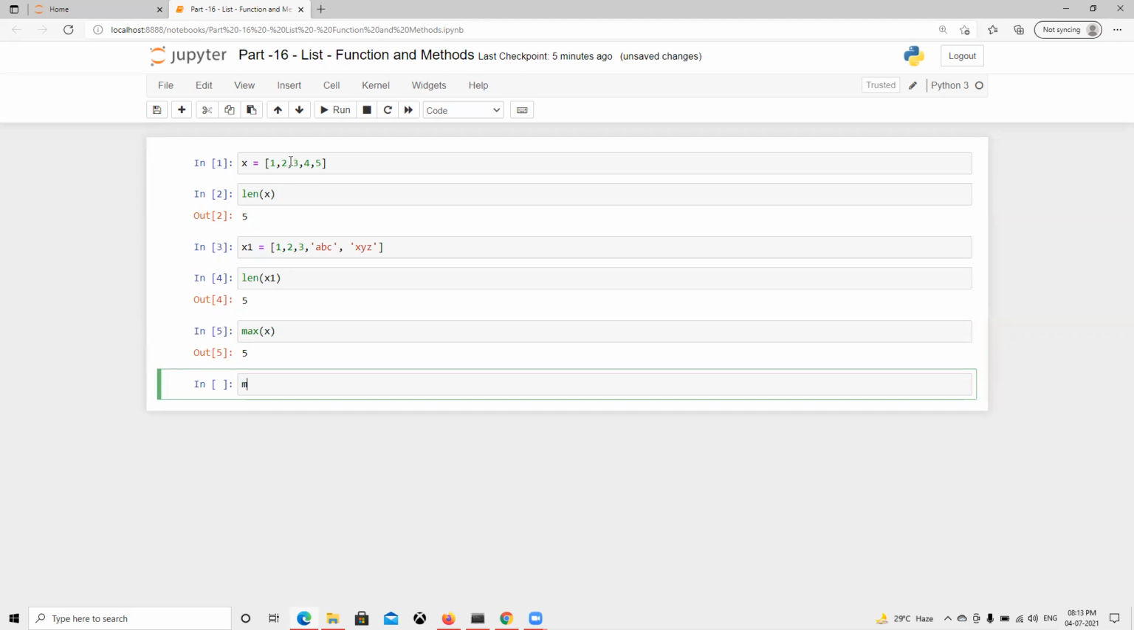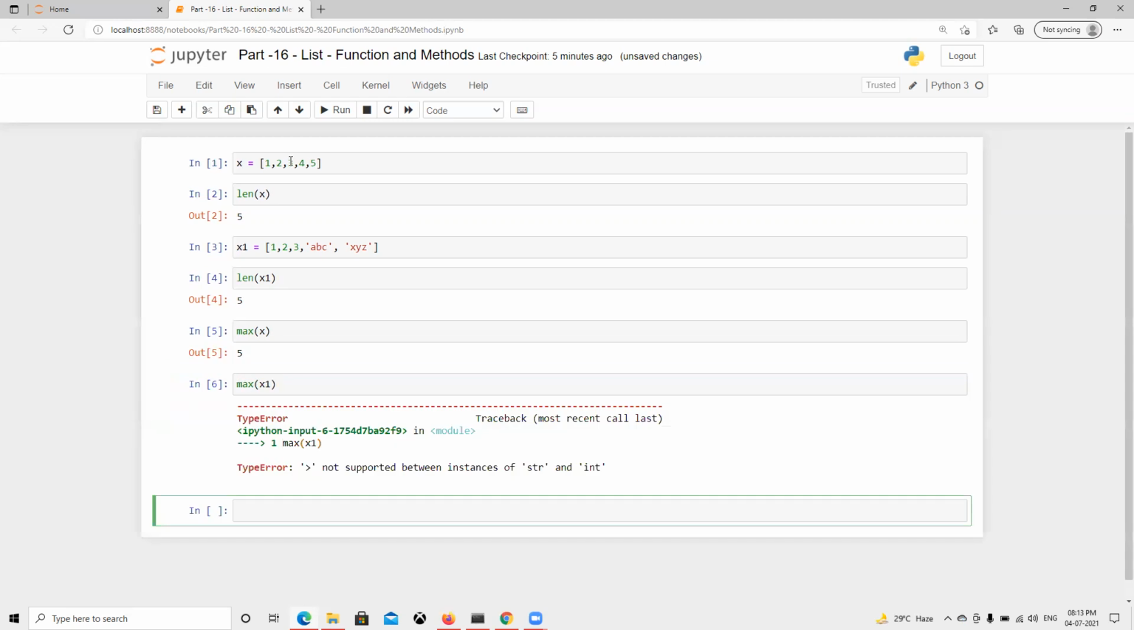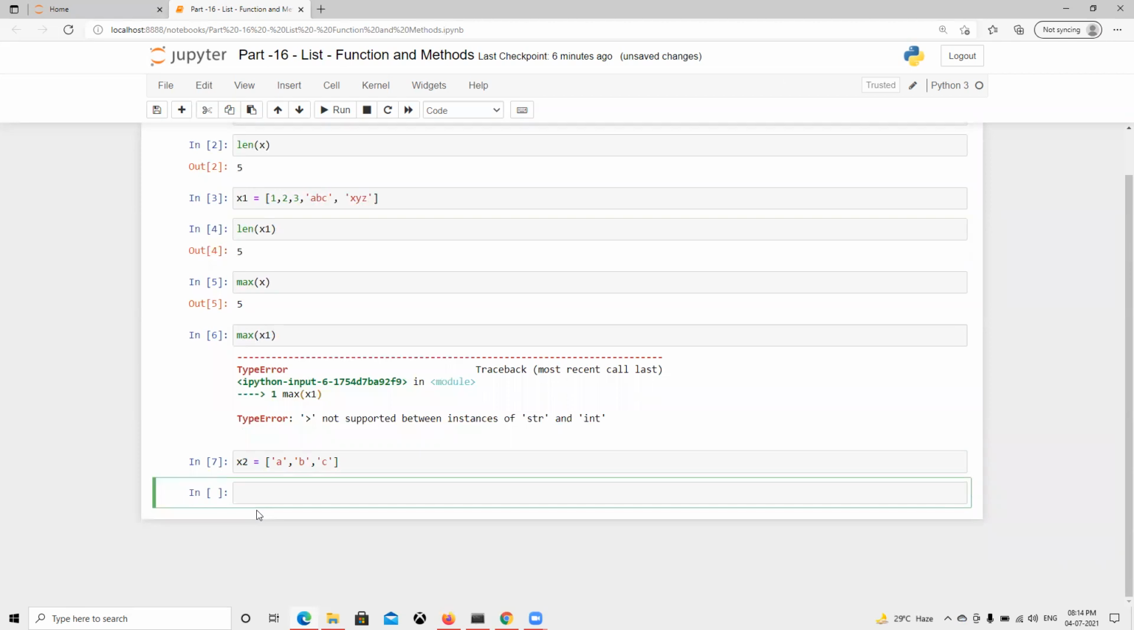So let me check whether max is going to work for x1 or not. So we got an error, because now there is a str, not only int. So here we get to know that it only works if we put integers. Let's try one more thing. We can put all of them as strings, and then see whether it works or not. So we'll put a, comma, b, comma, c, and then we will check that out.